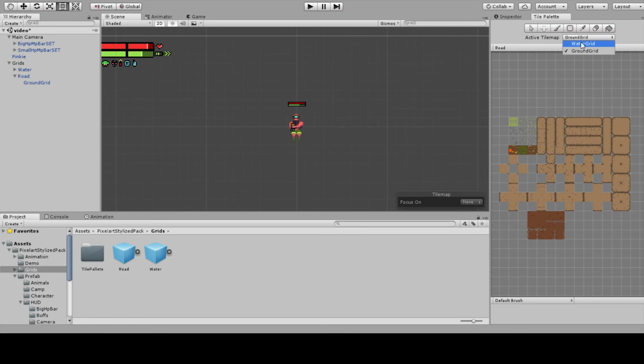Ground grid is a square 64 by 64 pixels big, and water grid is a little bit different, 49 by 65 pixels big. Now I use a ground grid first with a road palette. You can do every single combination of road with this palette set.